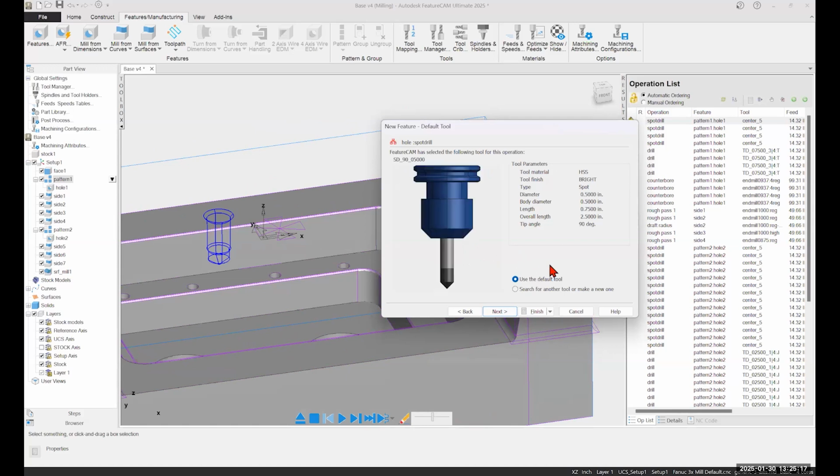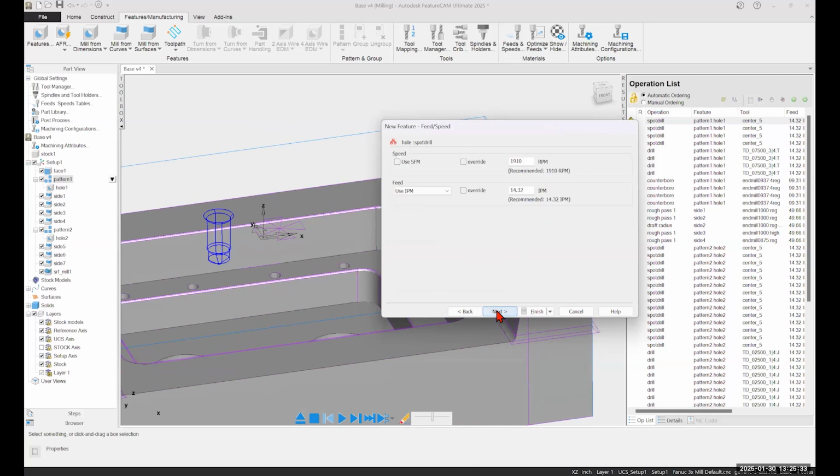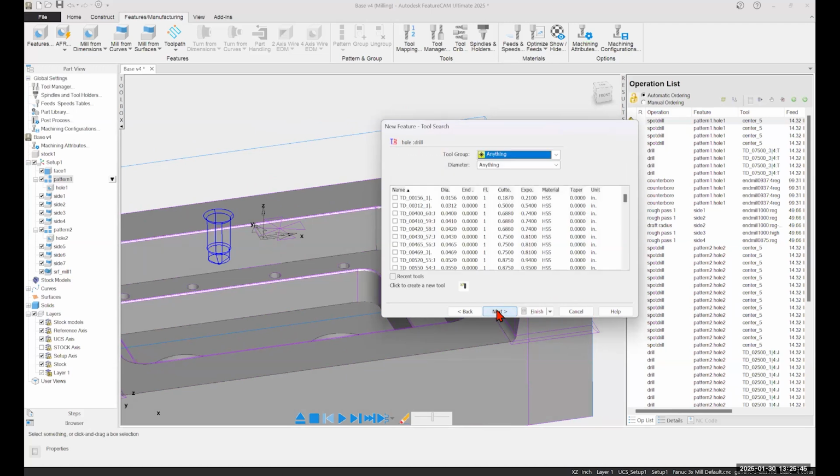At any one point, I can say either use the default tools that you've chosen automatically for me, or I can search for another one manually, whether it's in the tool library that I have right now or another tool library that I might have available. So I'm just going to go ahead and let it go through and choose the tools. Interactively, I can change the feeds and speeds or go with the ones that were already created when the tool was created, as well as the coolant. And so it just takes me through each of those tools.